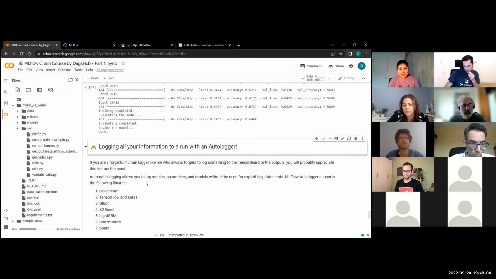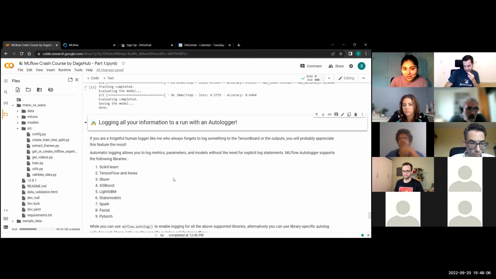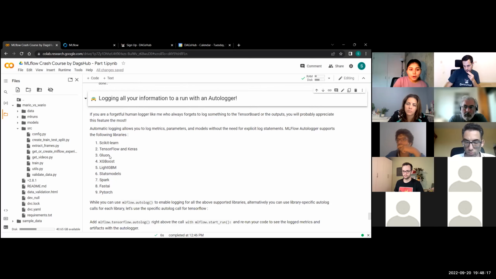Now coming to the last part. If you're a forgetful human logger like me, who always forgets to log something to the TensorBoard or the outputs, you will probably appreciate this feature the most. Automatic logging allows you to log metrics, parameters, and models without the need of explicit log statements everywhere you want to log the metrics or the parameters.